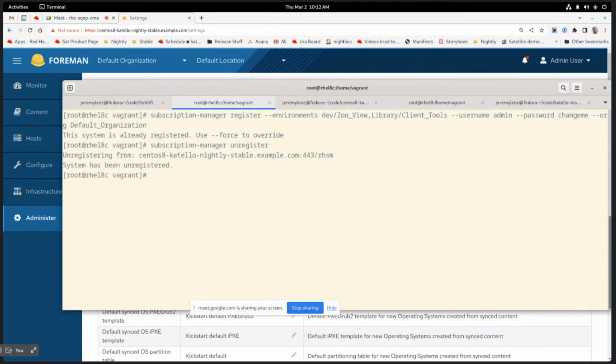And by the way, this also requires subscription manager version 1.28.29 on RHEL 8. If you try this and it complains about not knowing what the environments flag means, just upgrade subscription manager and it should work just fine.